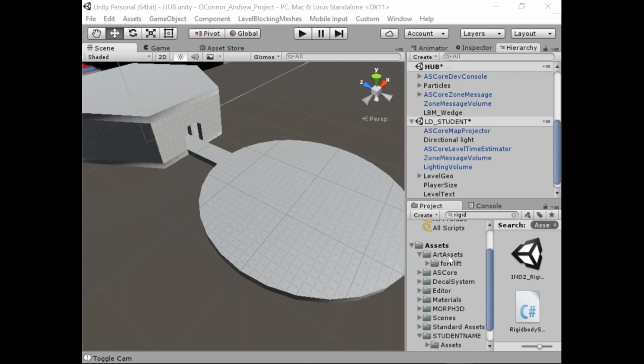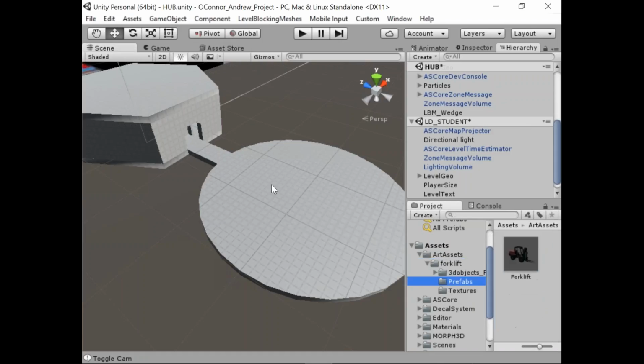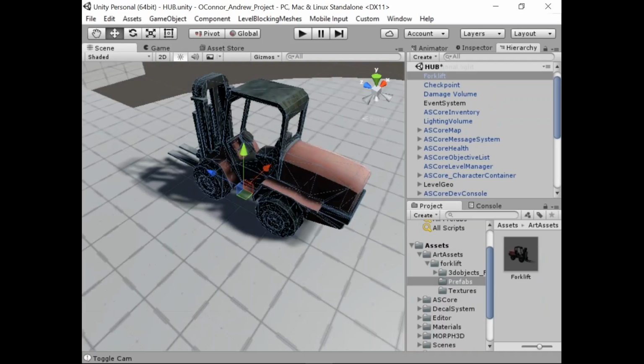So here's my prefab right here. I'm going to drop that guy in there. But pay attention to where this is just one solid piece, right? The wheels are connected, the forklift is connected.